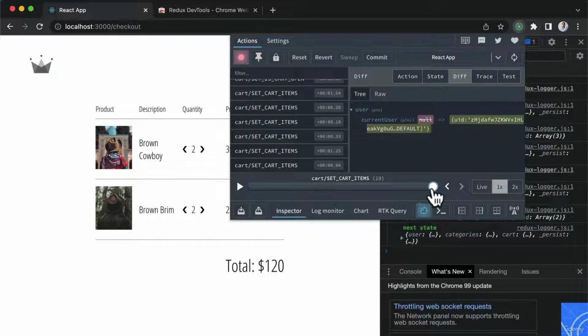This is Redux DevTools, another very popular tool. You can feel free to use whichever ones you want. You can use a combination of them. It's really up to you. The world is your oyster.